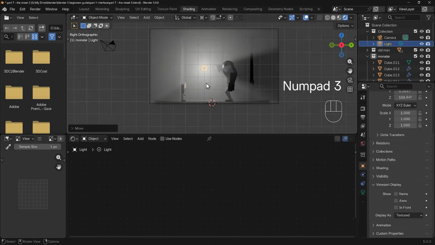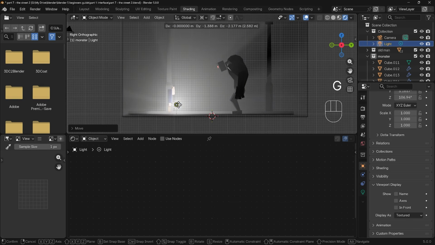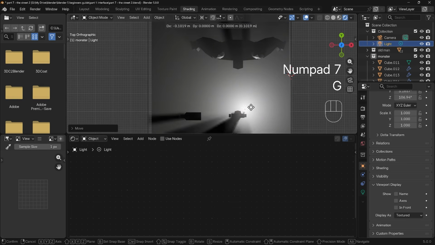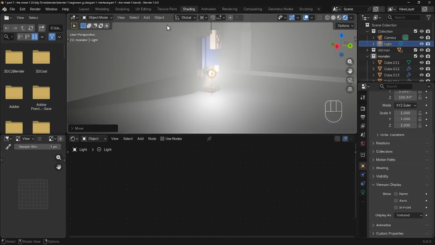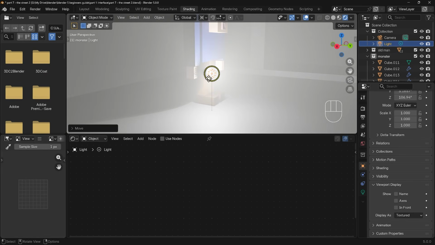I'll go to side view with 3 on my numpad and bring that down to the front of the torch just there, and then into top view and make sure it's lined up. So around there looks good. I'll press the period key to zoom in on that object and then come around to the front here and let's take a look. Okay, at the moment it's a point light.